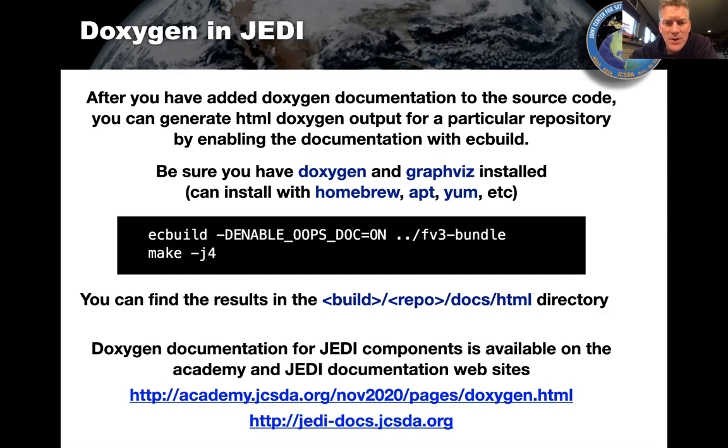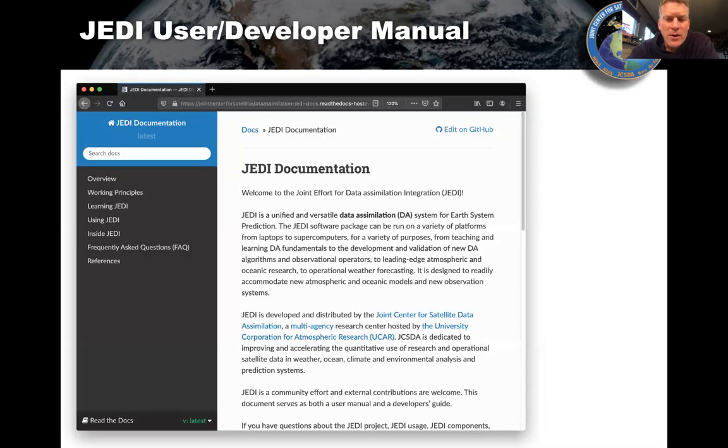This is OOPS as an example with the enable doc flag. So here it's enable OOPS doc, and you set that to on, and then you compile your bundle as you would normally. Then you can find the HTML results in a subdirectory, in this case off the build directory. It would be the subdirectory oops/docs/html. UFO, SABER, FV3-JEDI, and IODA also have Doxygen flags that you can enable.